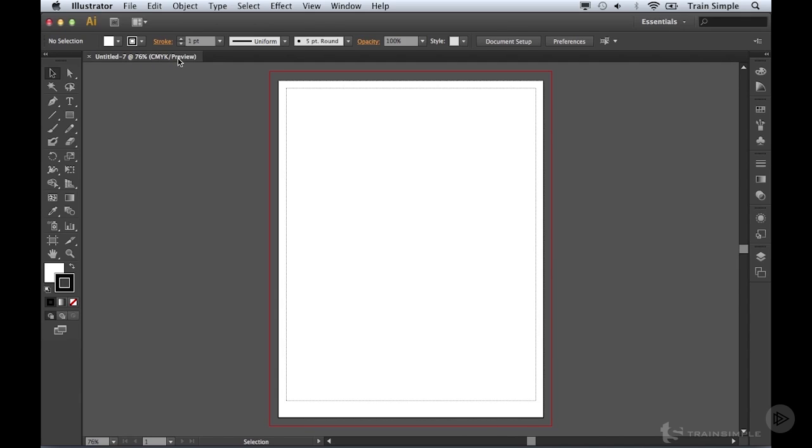And then this option here is the preview mode. And there's a couple different preview modes. Right now we're in Preview, but there's also Outline, Overprint, and there's also Pixel Preview. If you're working with proof colors, that information will also show up here on this tab.